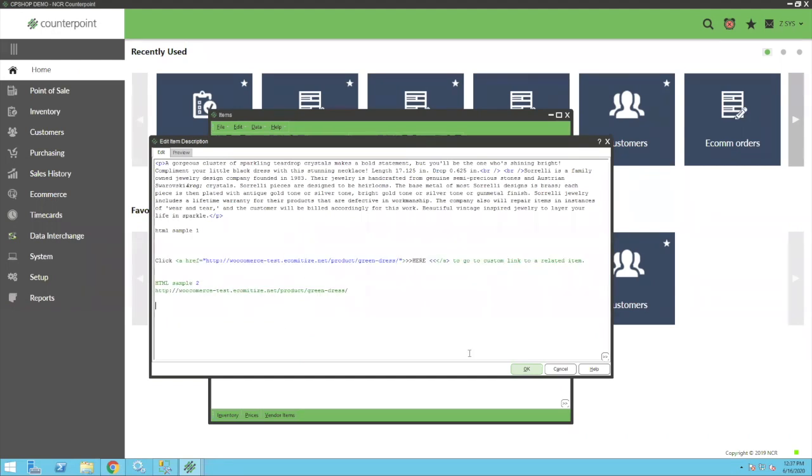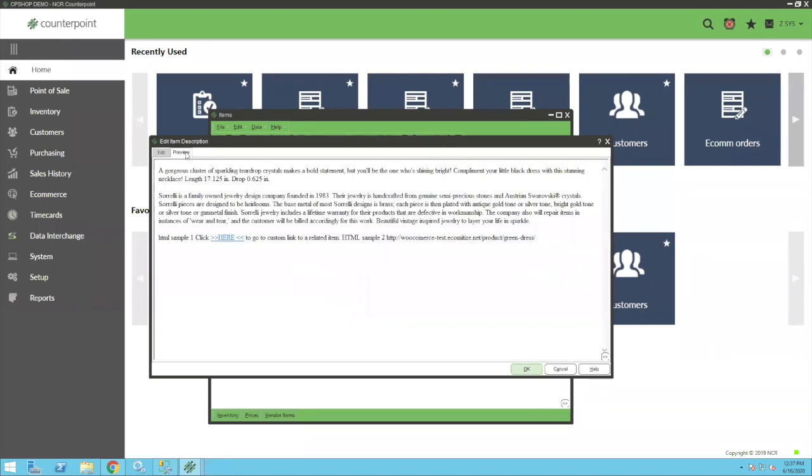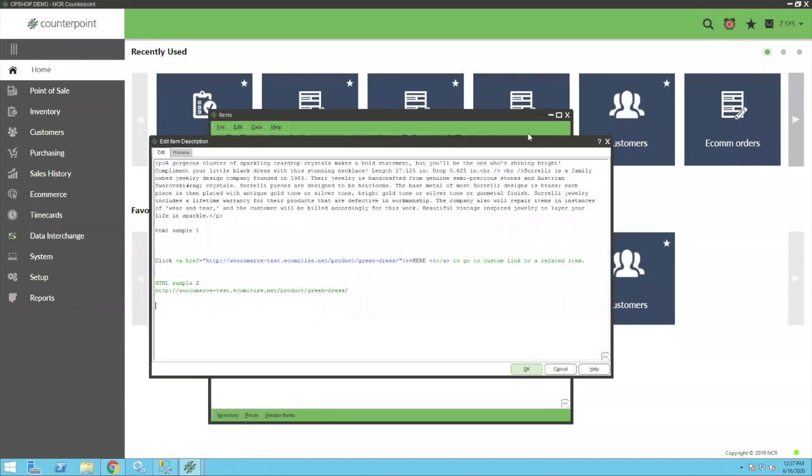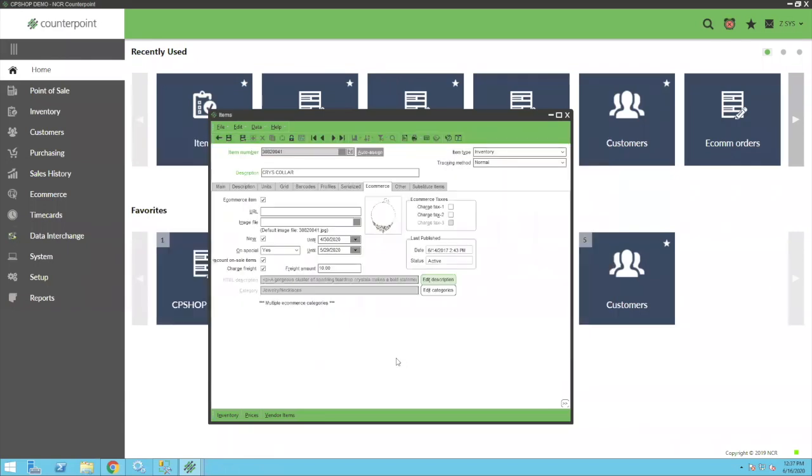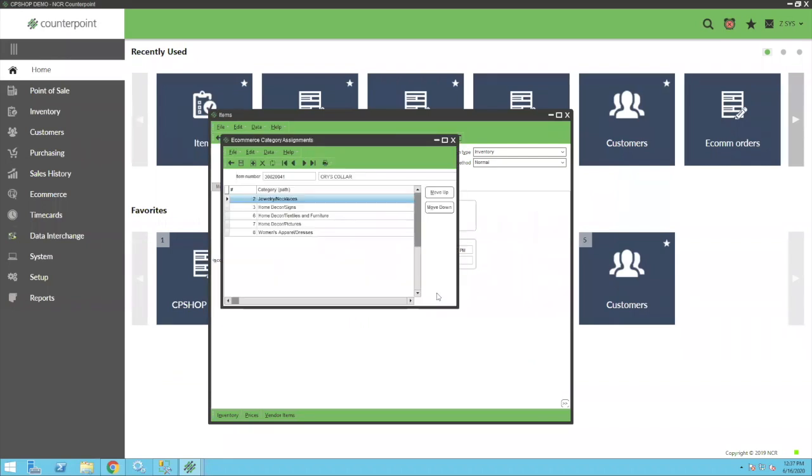You can use HTML code. We have clients who put lines and boxes, rolling banners, all kinds of things with HTML code directly in this, and it will preview in Counterpoint as well. And I will save that description. You'll assign it to the categories you want it to be posted in online.